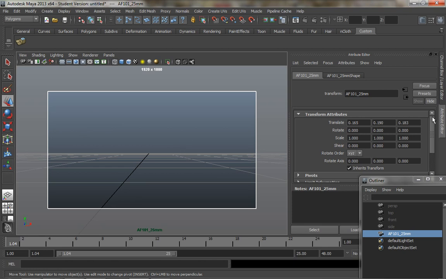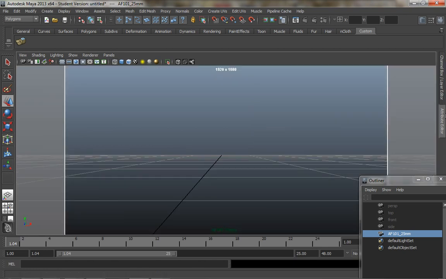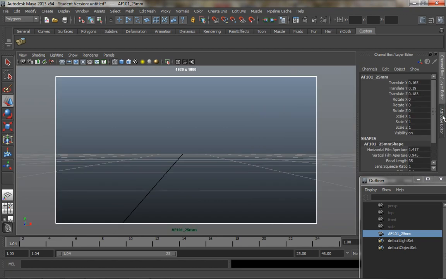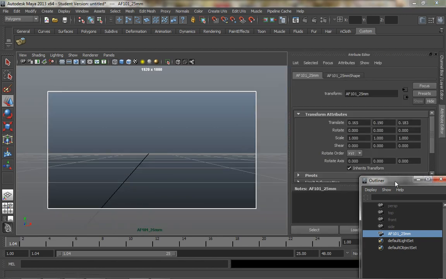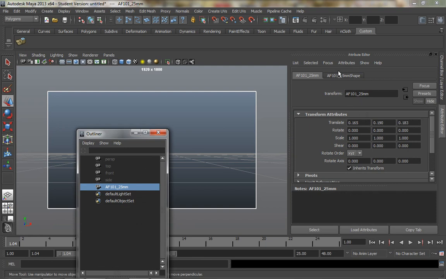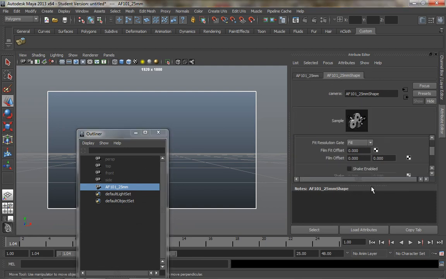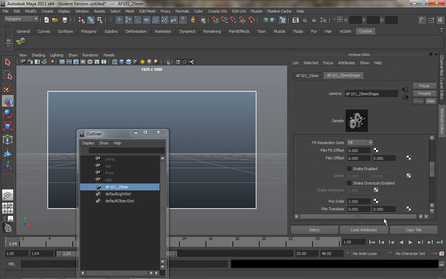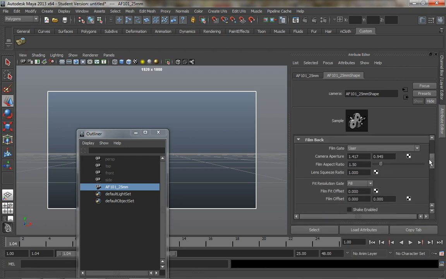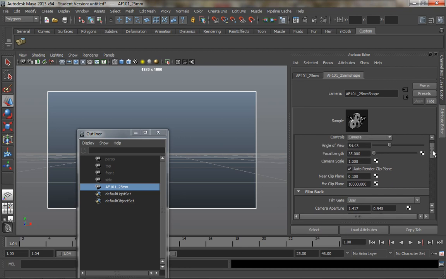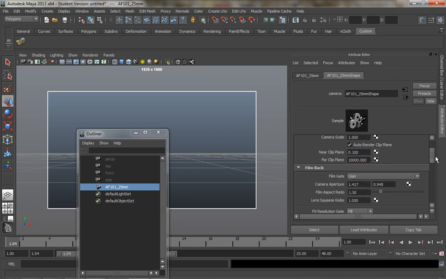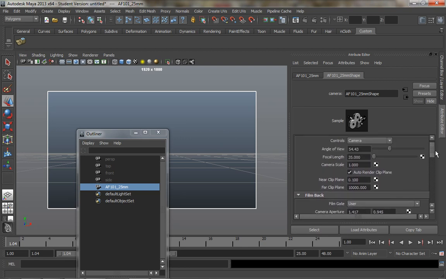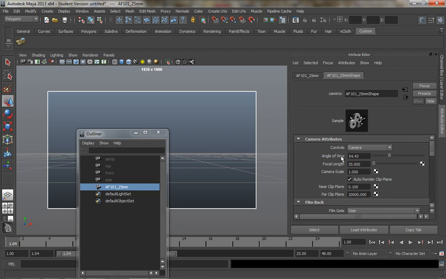Okay, and then I want to go into the attributes. Sorry, channel editor. Actually, should I stick with the attribute editor? I can stick with the attribute editor. Okay, and if I click on Shape, I'm just going to try and move this down. Here we go. Great. If I click on Shape, I can actually change the field of view of the camera. Just making sure. Yeah, it's called angle of view here.